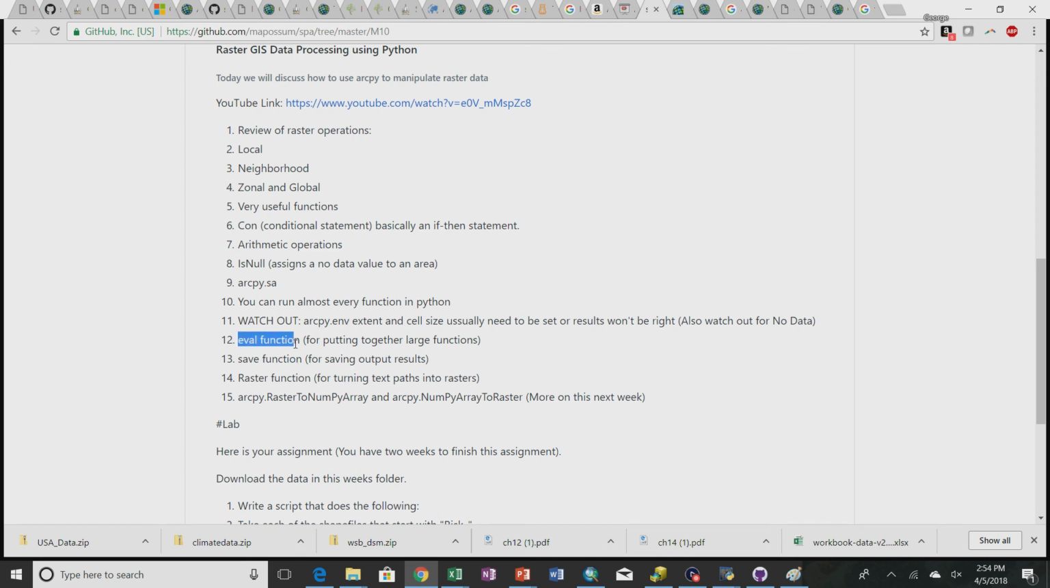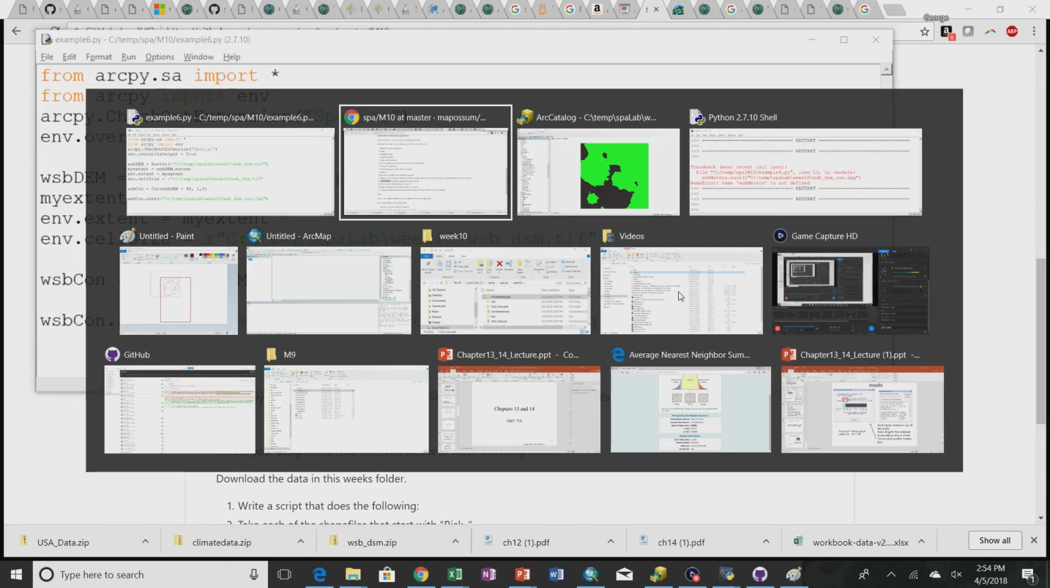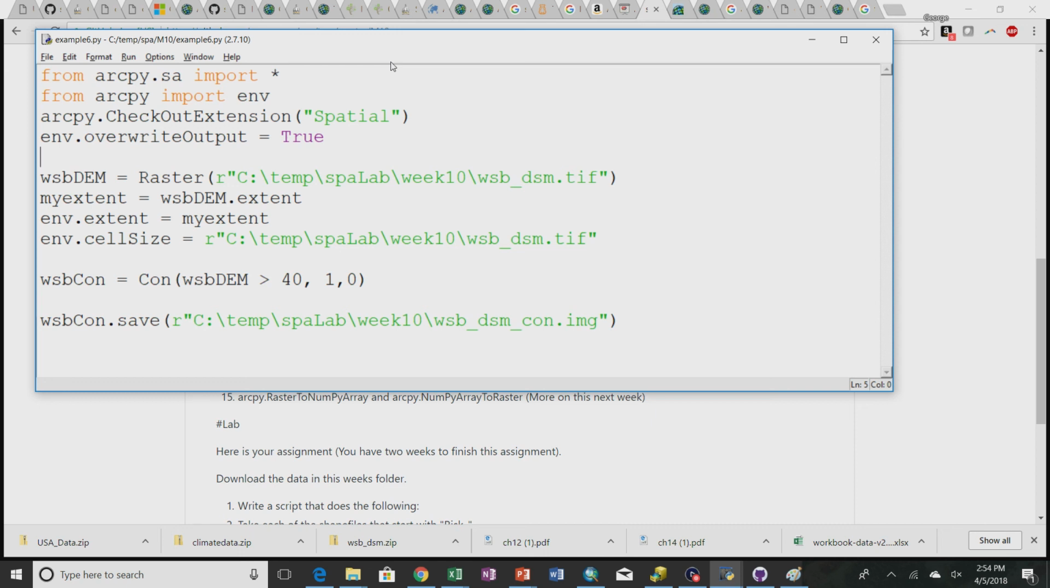There's one last thing I'm going to talk about, and that's the eval function. But I'll save that for the lab, so we'll talk about it during the lab. But basically, I'm going to introduce it right now. Let's say you have a bunch of rasters or a bunch of files in a list, and you want to create a raster calculator expression that adds them all together, which is what the lab is going to be. How can you do that? Well, there's not a real straightforward way to do that in ArcGIS.